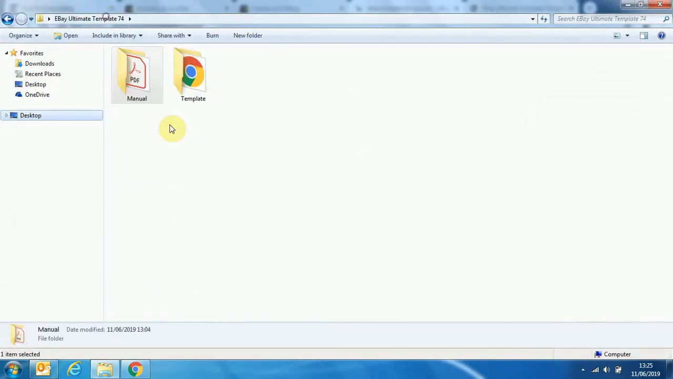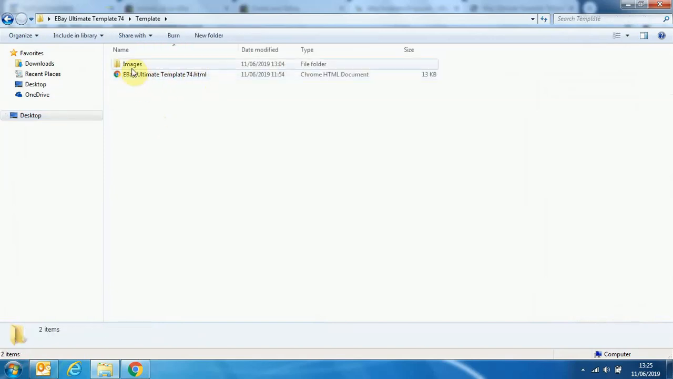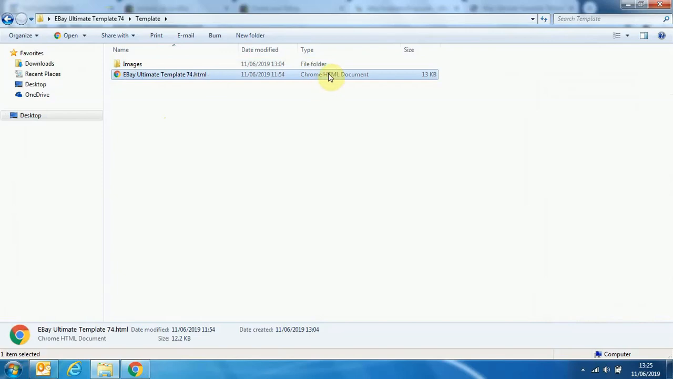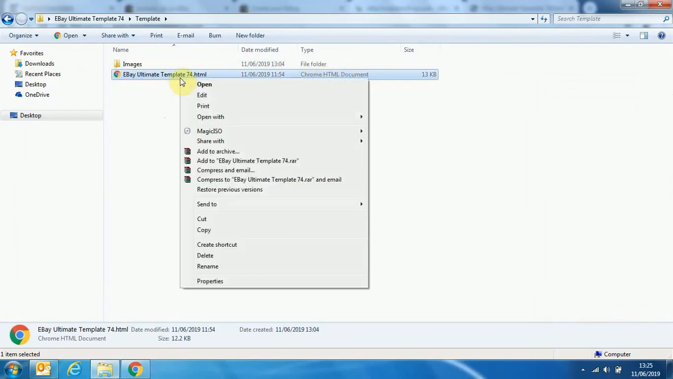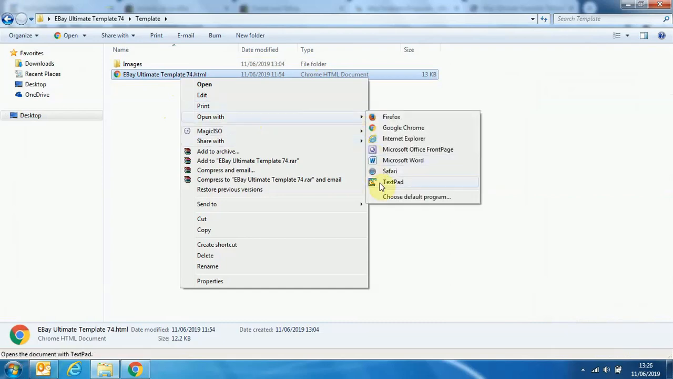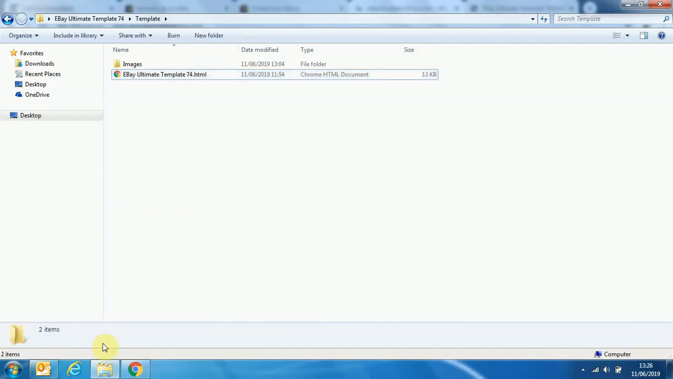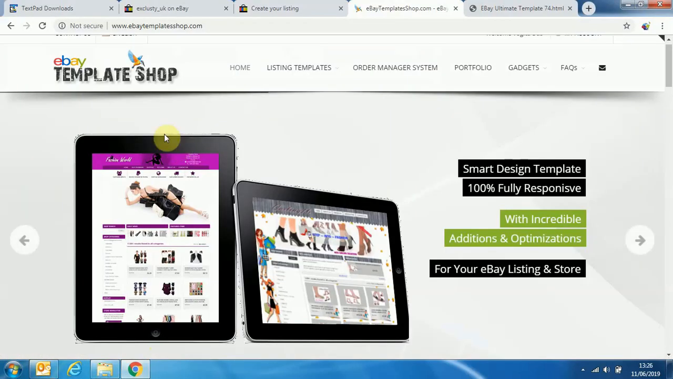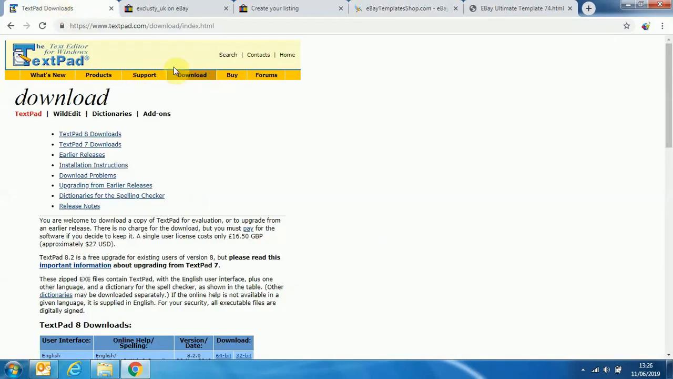And in the second folder you will find the HTML file and image folder. You will see the type of the file is HTML document. To edit the file, right-click on the HTML file and open with TextPad. If you have Notepad or any text editor then you can open it in that also. If you don't have TextPad software on your computer then you can download it from textpad.com website.